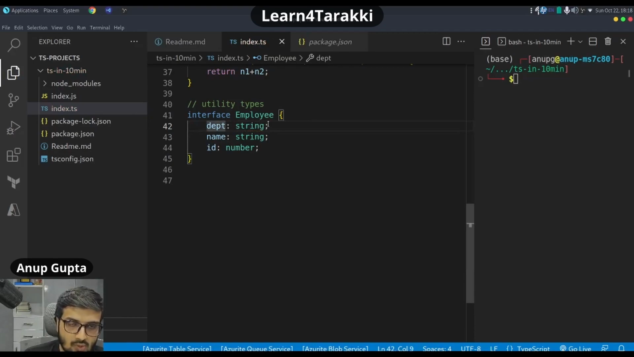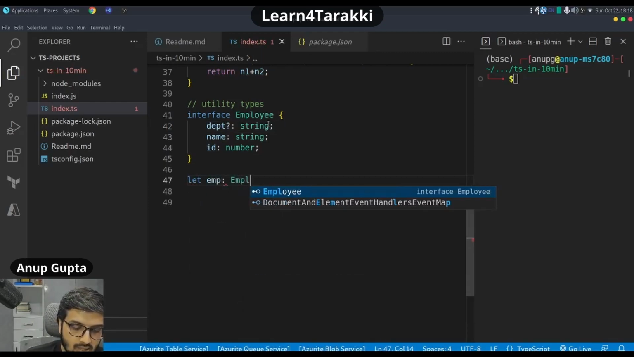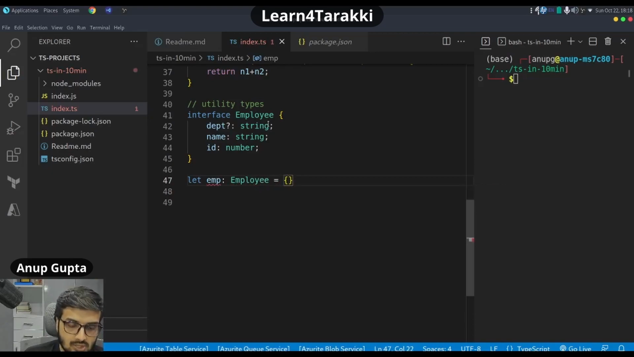For that you have to use a question mark. Now, whatever variable assignment we do, like emp colon Employee, since department is optional, you can still go with the name. I'm just giving any random value, and as you see, the department is optional, so we don't require the department to be present here. So this is the optional one.